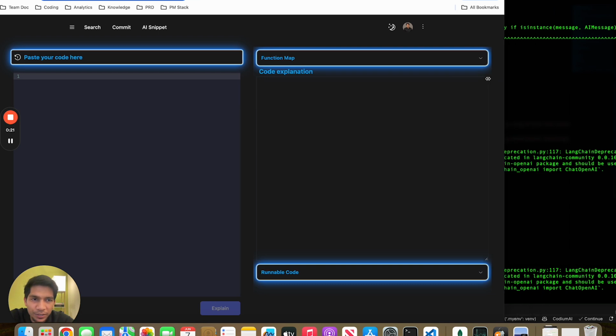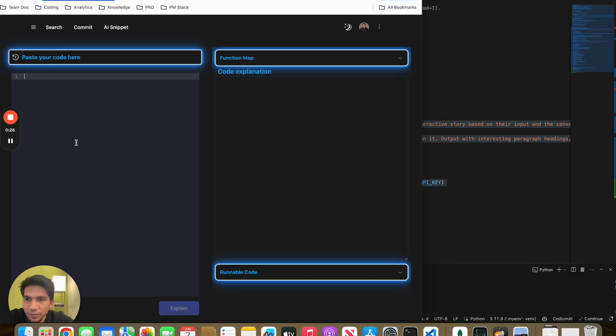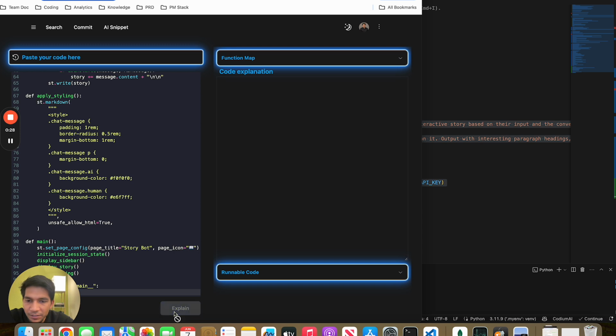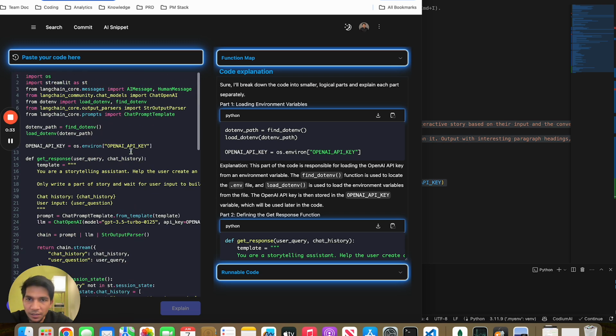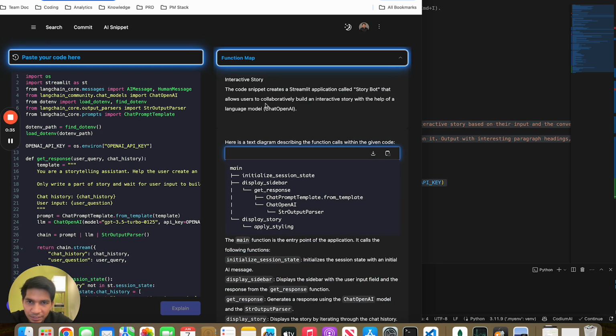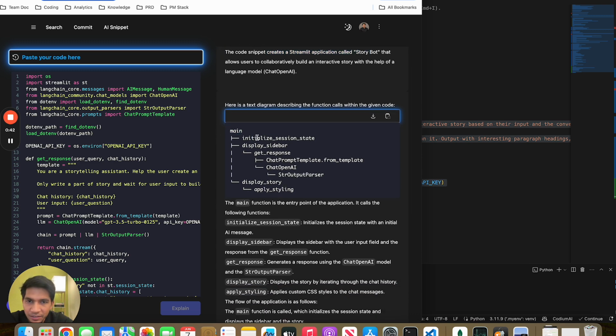What you can do is copy the code from your editor. Here I copied some code, I can paste it, and I just hit explain. Now we give you multiple views of what this particular code is doing. There is a function map: this code is about creating a Streamlit application to build a storybot. There is a main function which does initialization of state. It calls the get response function, which uses chat prompt template and chat OpenAI. So it's using a LangChain application, calling LangChain to create this storyboard.